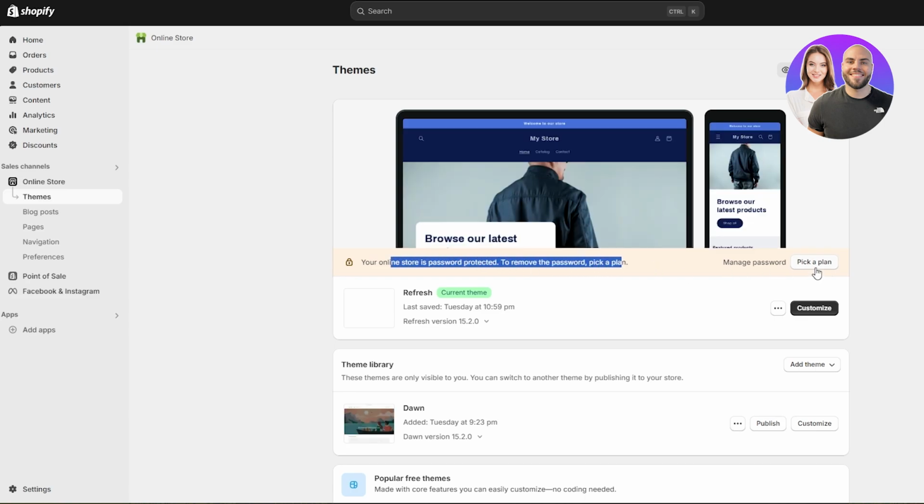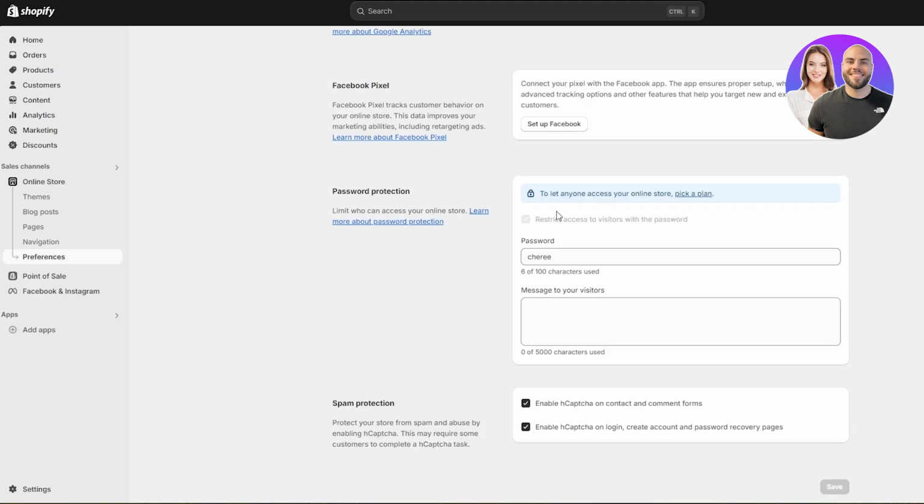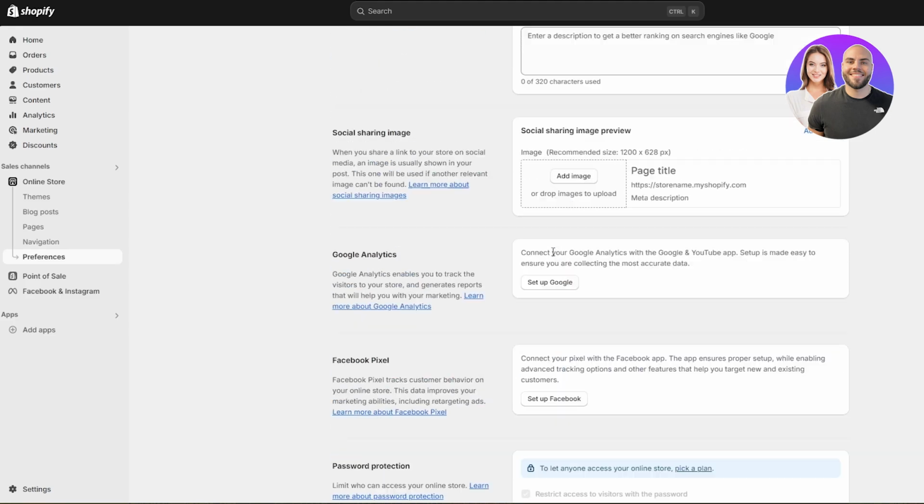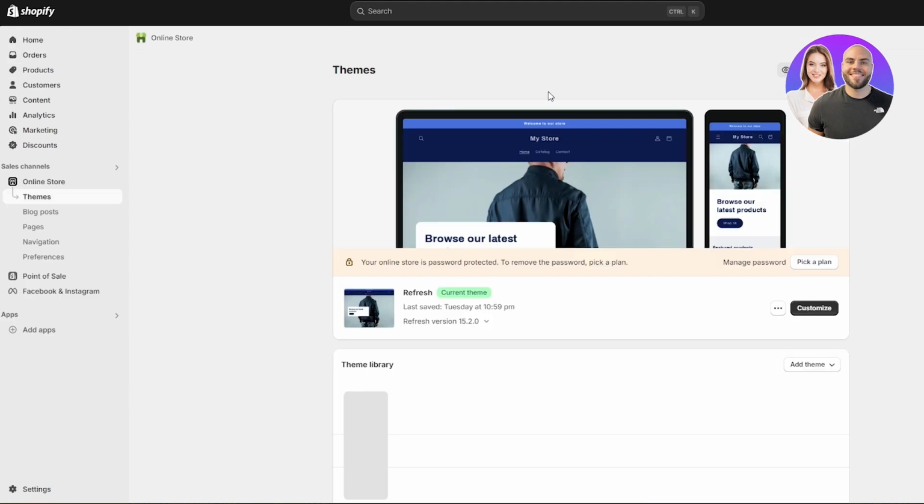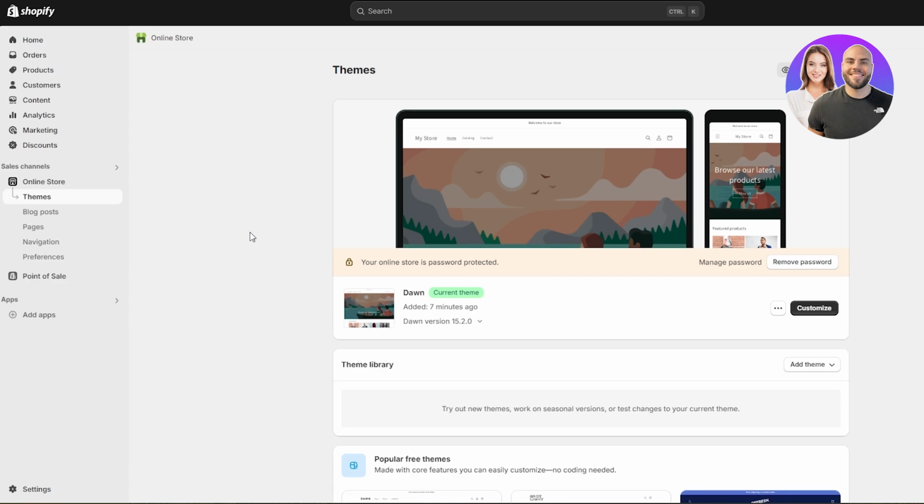To remove that, we need to go ahead and click on pick a plan to buy a plan, or if it allows you to restrict access over here, you can go ahead and do that as well. Currently, it's password protected. So I'm going to go ahead and remove the password protection by just buying a plan. Now that I've picked up the plan, we can go ahead and remove our password, and now we'll simply click on remove password.